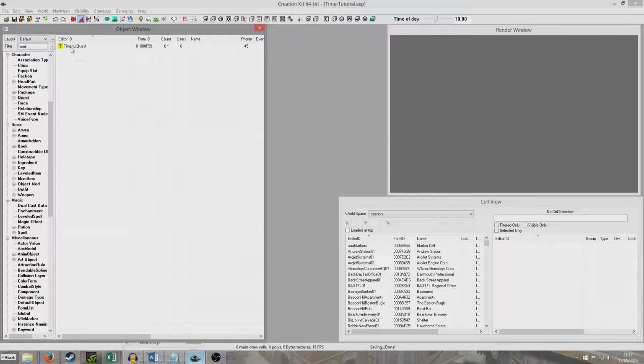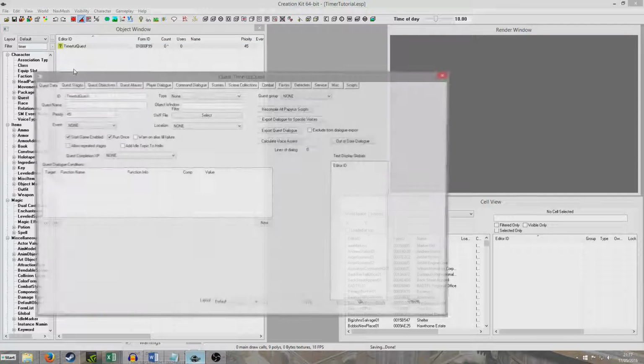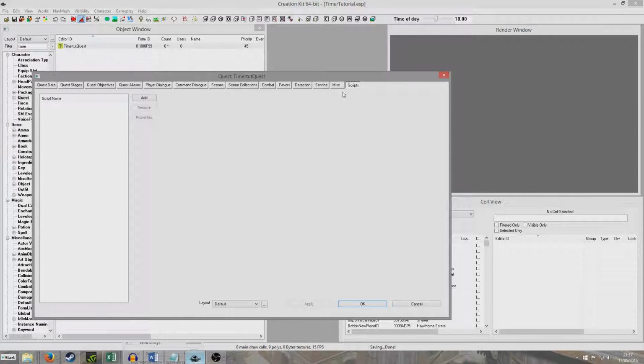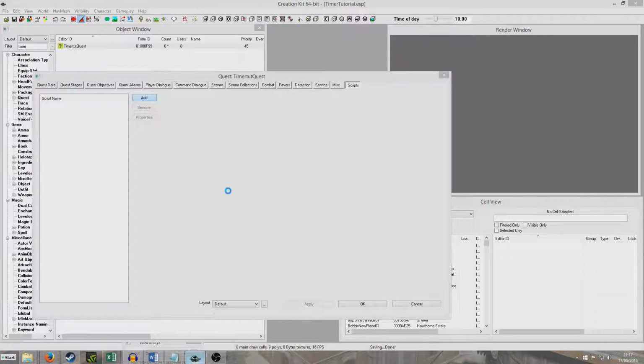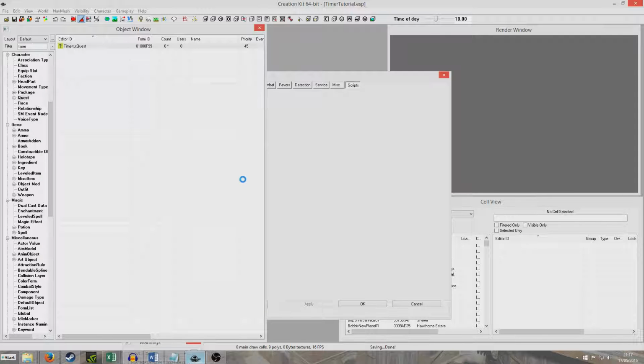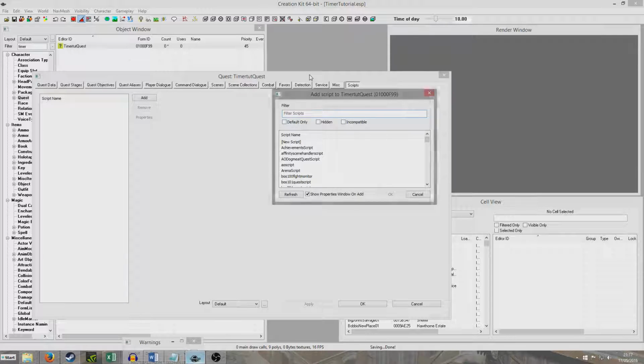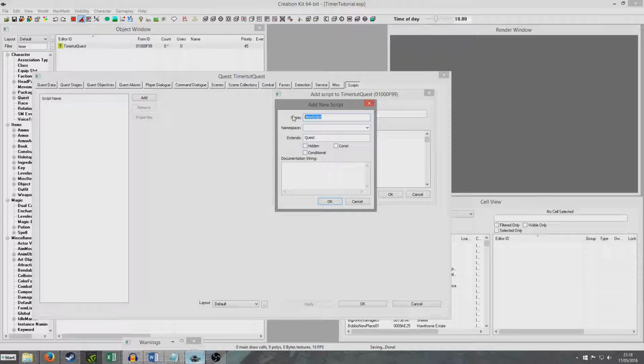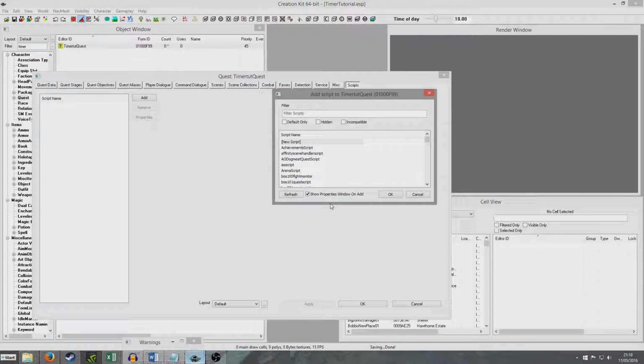So we're going to go into the timer tutorial quest, and we're going to want to write a new script where we A, create our function, and B, make our timer actually do something. So I'm going to add, and I'm going to create an entirely new script for this. So I'm going to click New Script, OK, and we're going to give it a title. I'm just going to call it Timer Tutorial Script, and all the rest of that is fine.